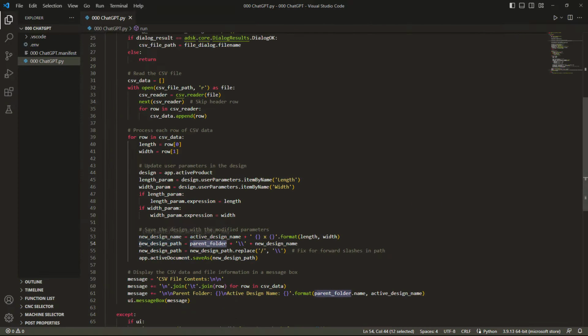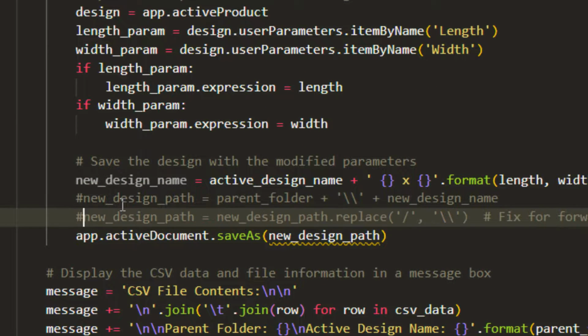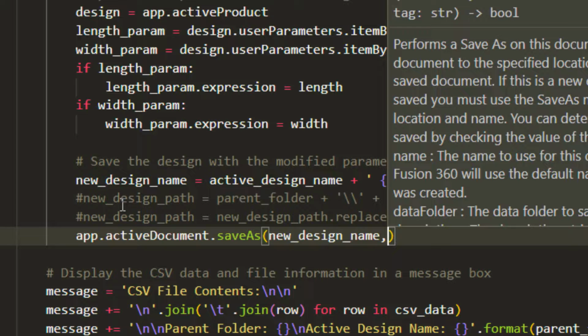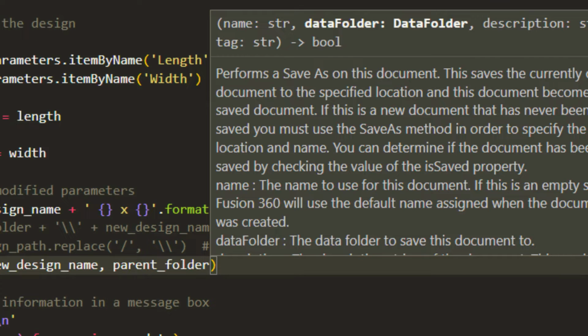Really, none of this is actually needed, so I'm going to comment those out. And the save as is just going to be, so this is a little tricky because save as needs a couple of arguments. It needs the design name, which is new design name. It needs the path, which in this case we're just going to use parent folder, because that's the path it needs. That way it's not trying to add anything to the path for some reason.